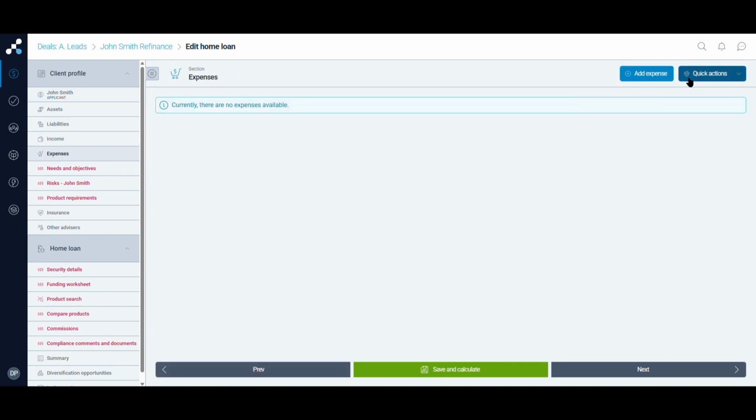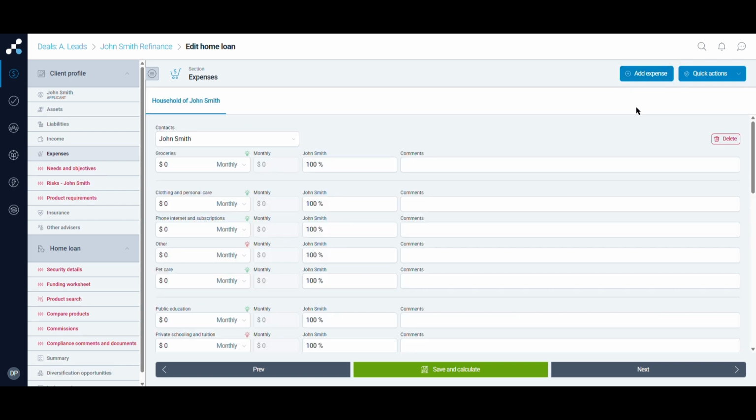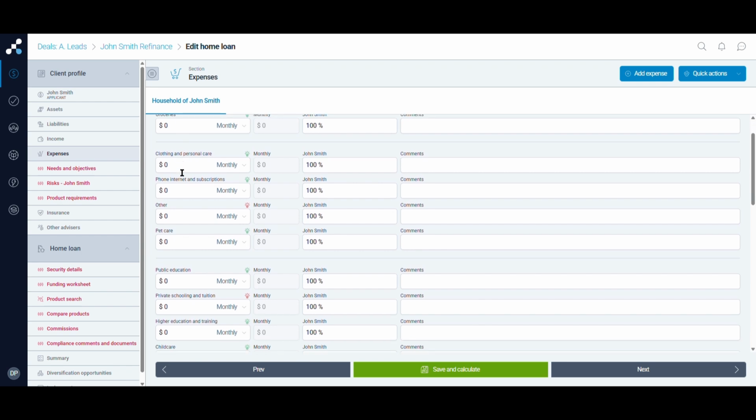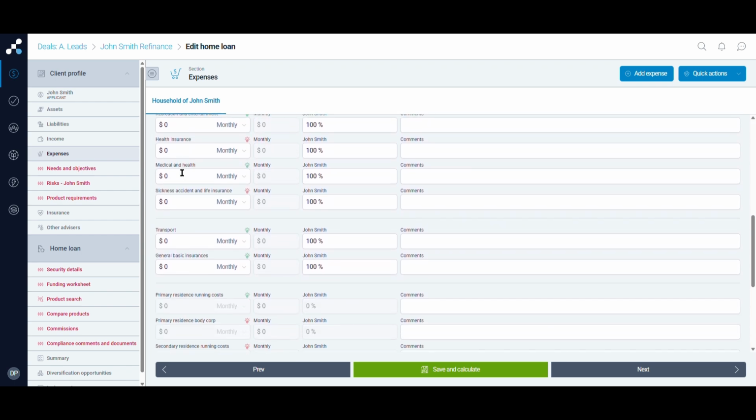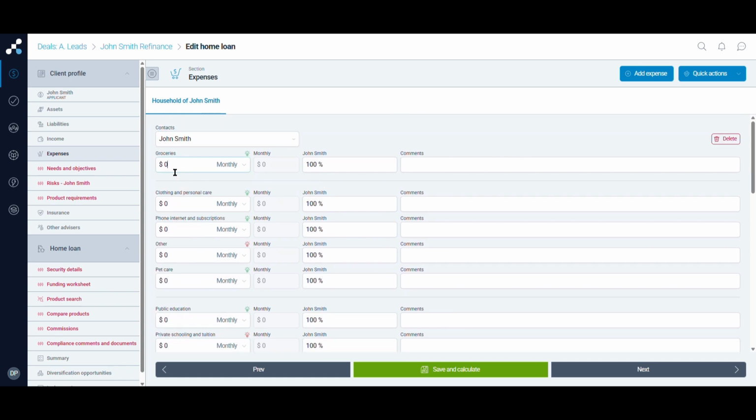Salestrekker 2.0 uses a standard set of expense categories that align with lender requirements. These categories include groceries, clothing and personal care, phone, internet and subscriptions, pet care, education, recreation and entertainment, transport, medical and health insurance, childcare, other recurring expenses. Each category should reflect the applicant's actual monthly spending.